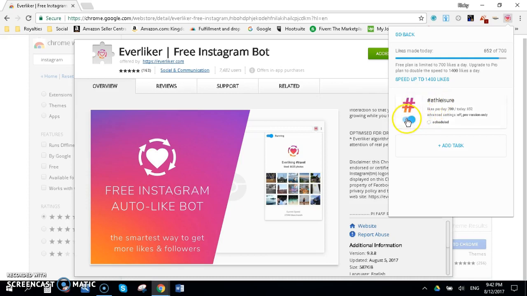And this one basically says likes per day 700, likes today 652. Now I would say today I maybe gained 5 followers, definitely less than 10. I would have noticed that for sure. So I wasn't getting that 2 and 3 days ago when I hadn't posted anything on this account. So I definitely will attribute that to this. So it says likes made today. It shows you your arrow right here.